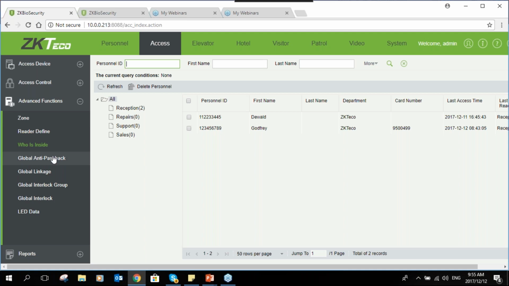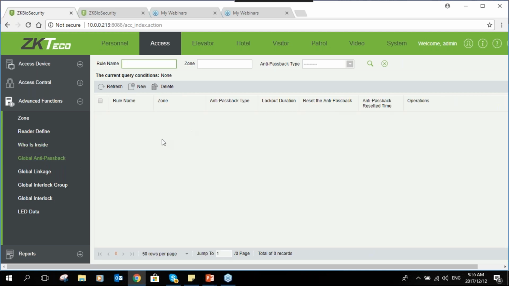And then we have our global anti-passback. Our global anti-passback is the same as the anti-passback under access control, but this one allows you to create anti-passback between controllers. So you can create anti-passback between the readers of different controllers.